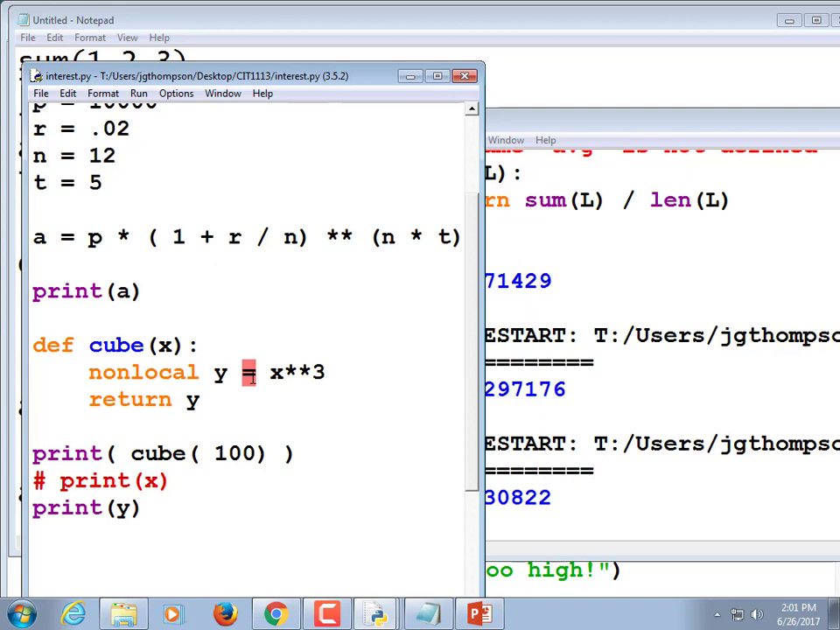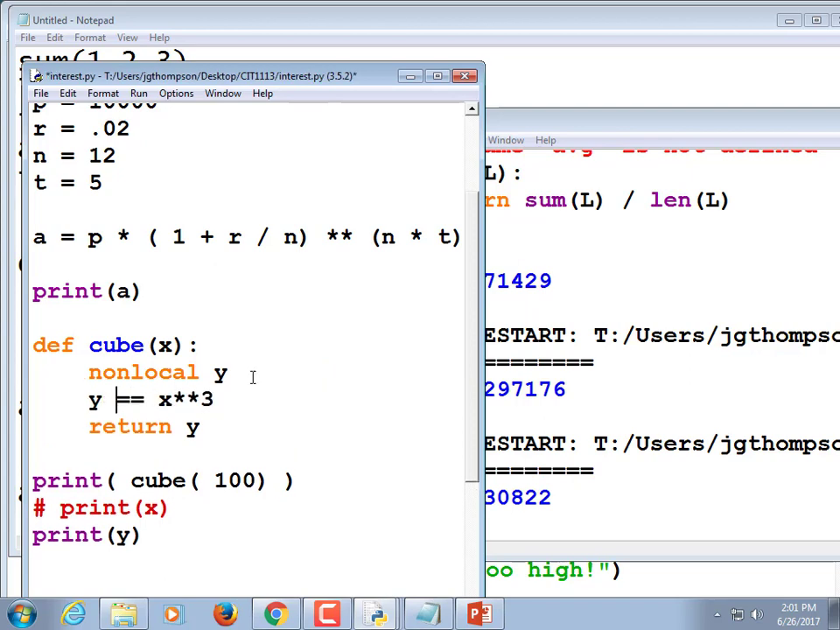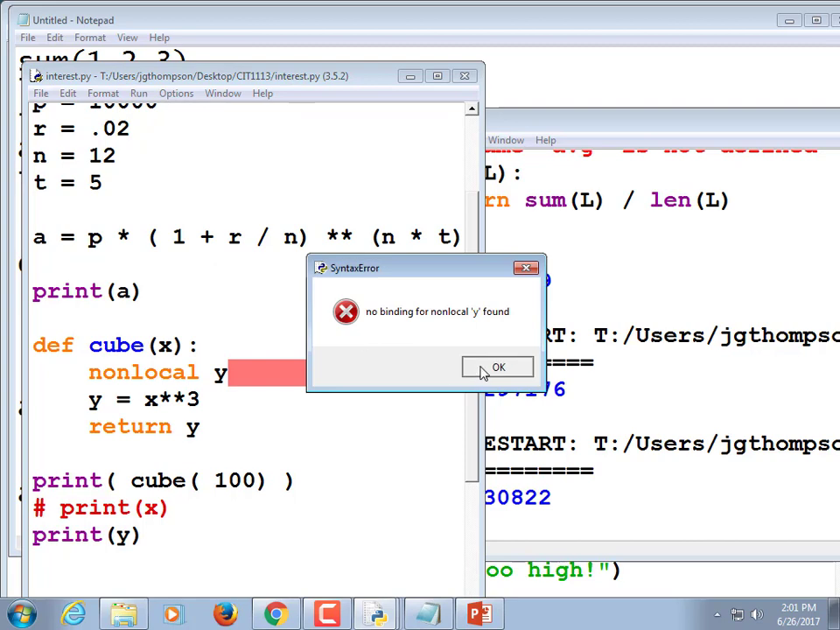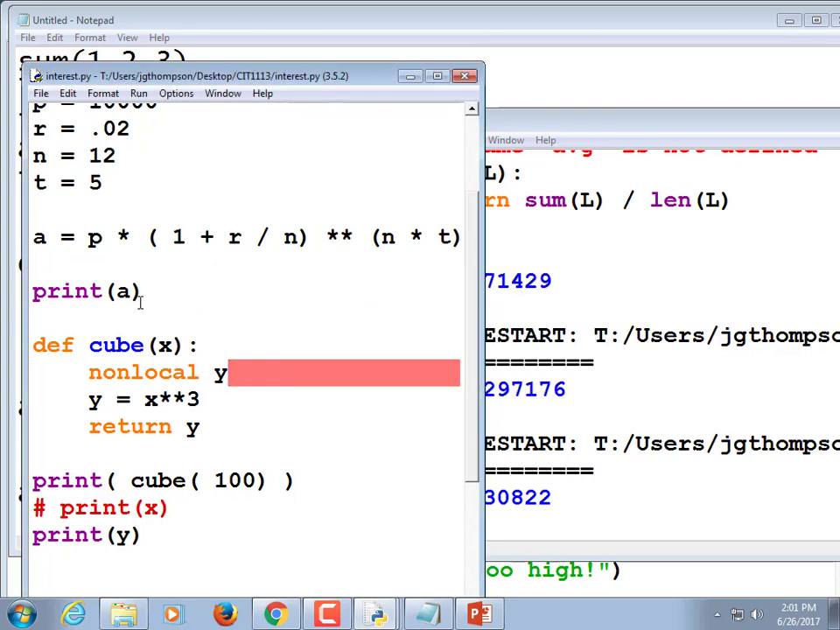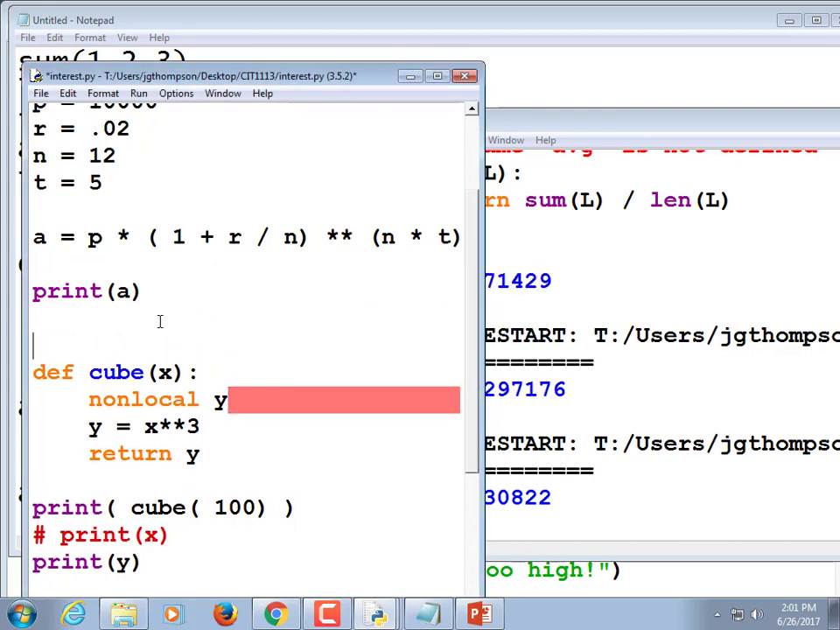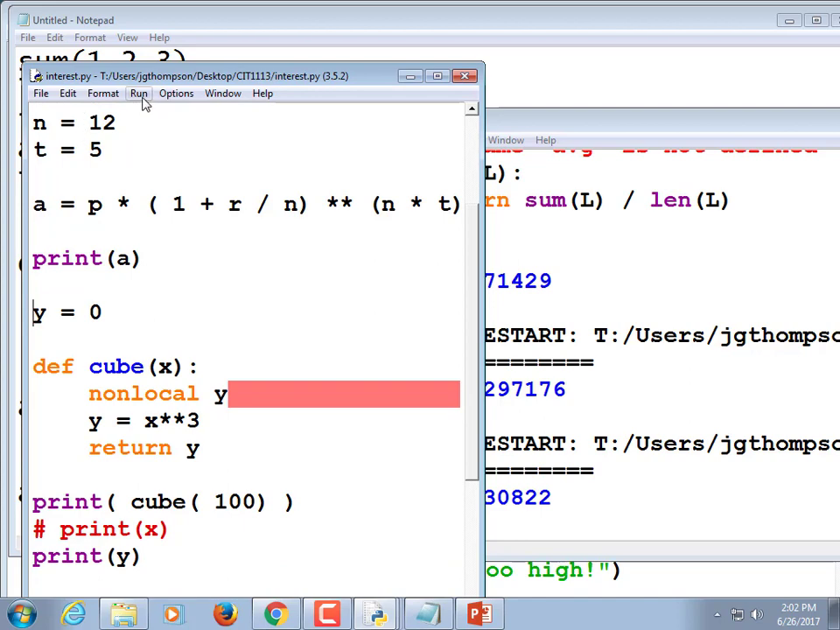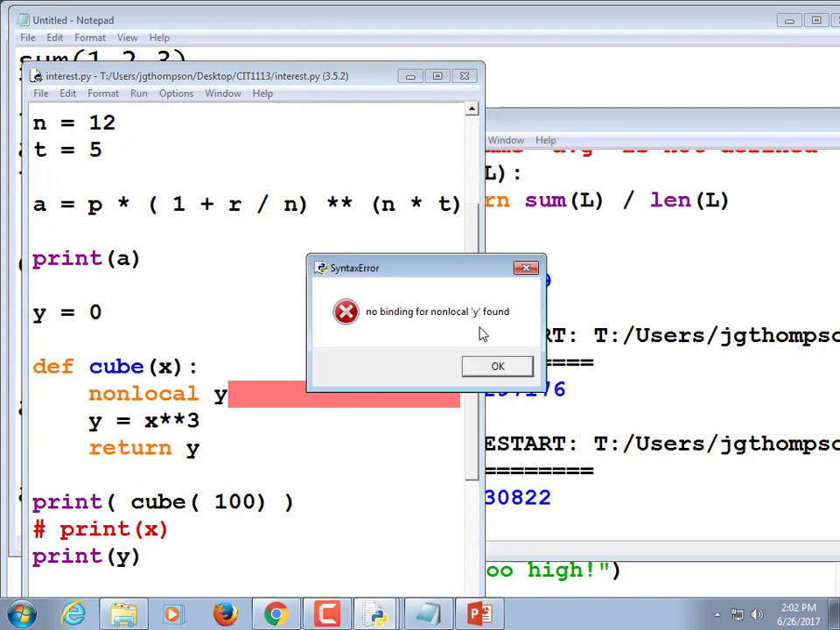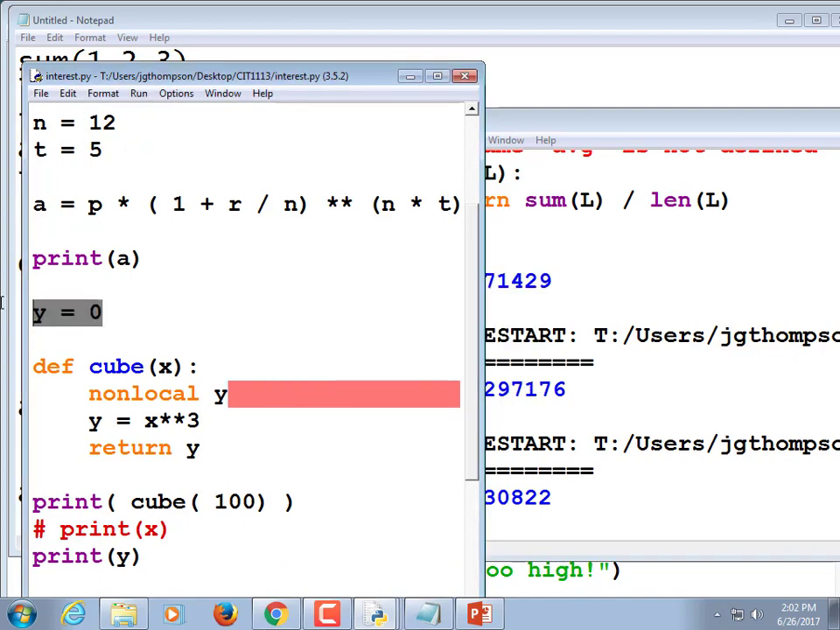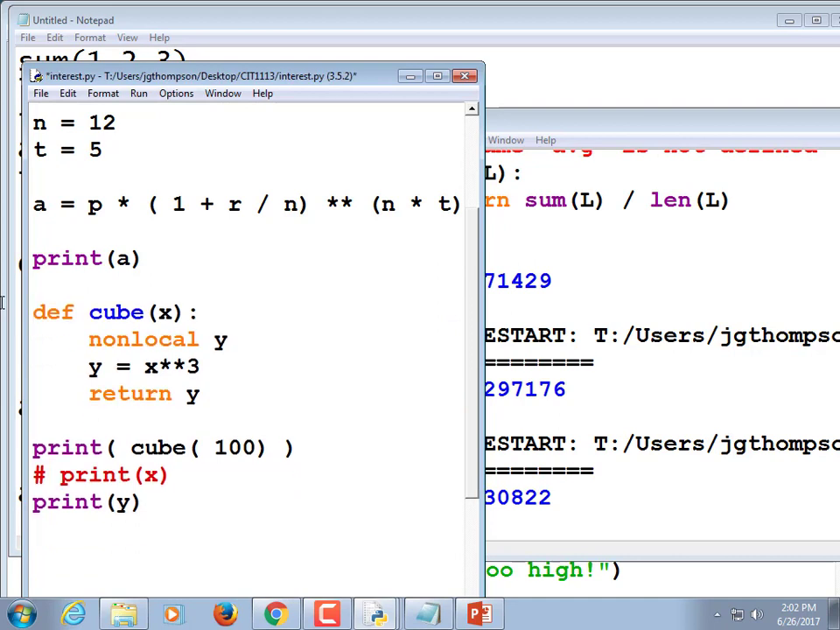What do I have to do? Nonlocal y, and then y is equal to? Let's give this a shot. All right. If I defined y beforehand, if I said y is equal to 0, and then I wrote my function, let's see if that works. Okay, I'm not going to spend any more time learning that until I know what it does.